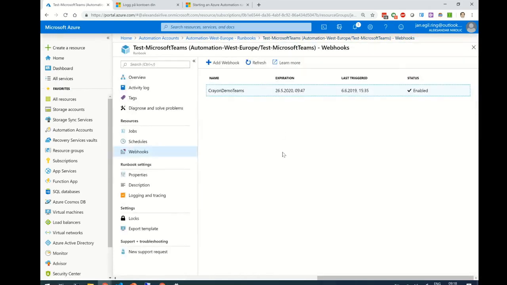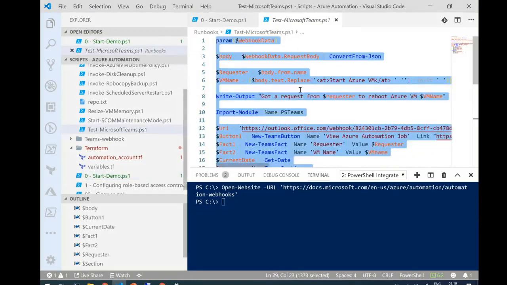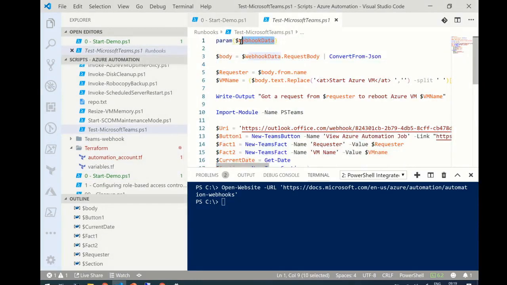So now we have an opportunity to, from Teams, call a runbook. But how do we trigger it from Teams? That's the next topic. So here you can see at the top we have the webhook data. That is the parameter that we need to set up to parse the input.